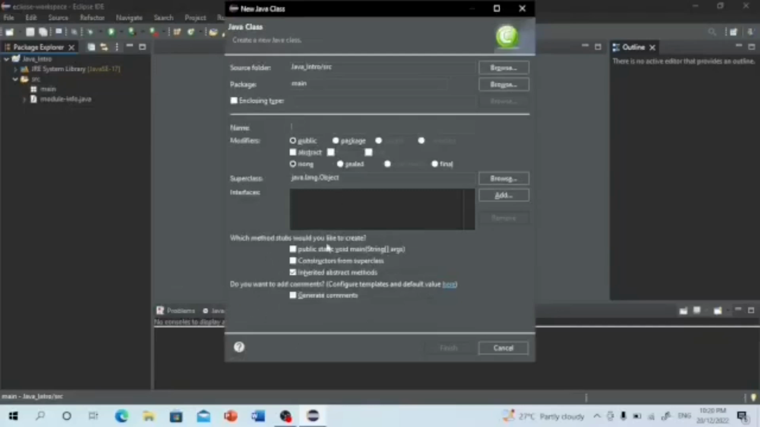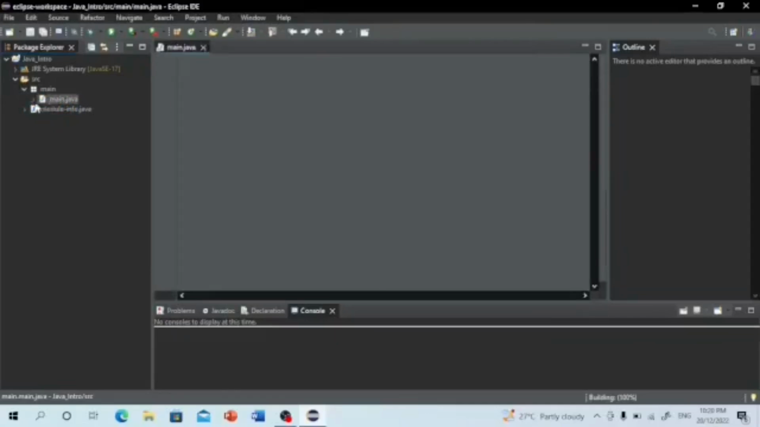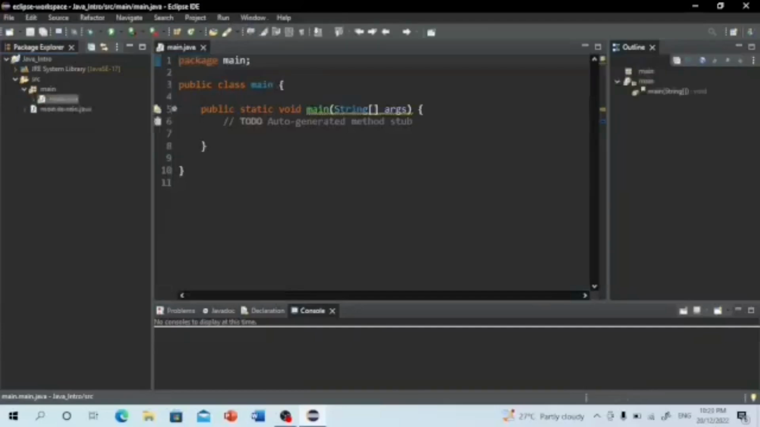Just write the name of the class. I'm going to name it main as well. You have to check this option if you want. Now it has created a main.java file. It shows the package main, public class main, and public static void main String args. We're going to learn about these later when we're learning about functions and classes.